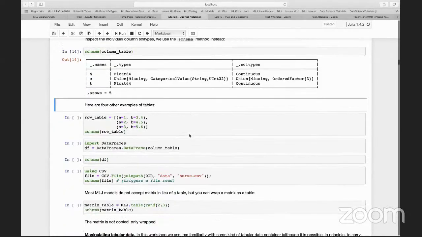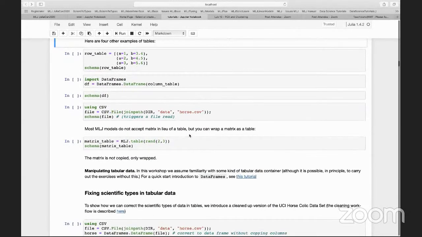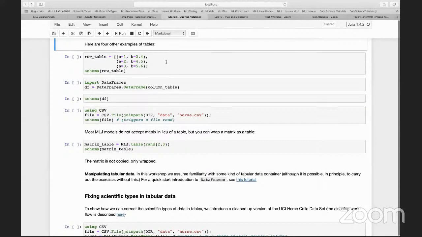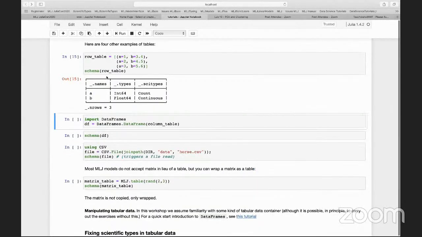Now I'll give you 4 other examples of tables that you might want to know exist. The other native table is sort of the other one turned inside out, if you like. Rather than looking at a named tuple of vectors, you look at a vector of named tuples. So that's another way of constructing a table. If you compute its schema, because it's a valid table, that will work.